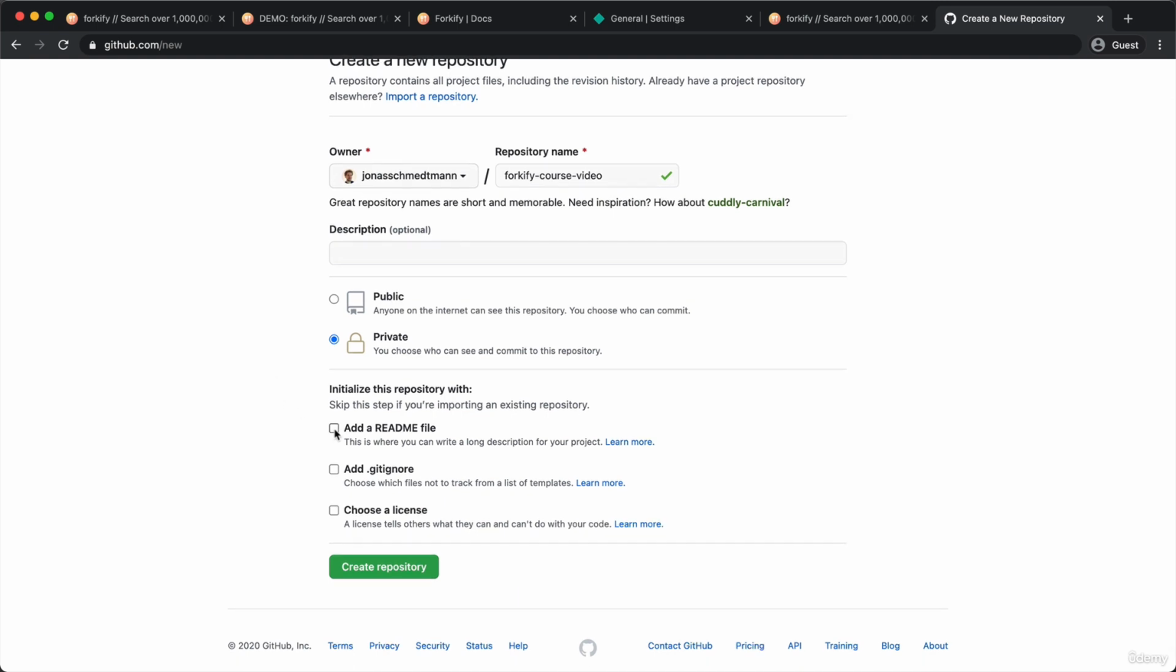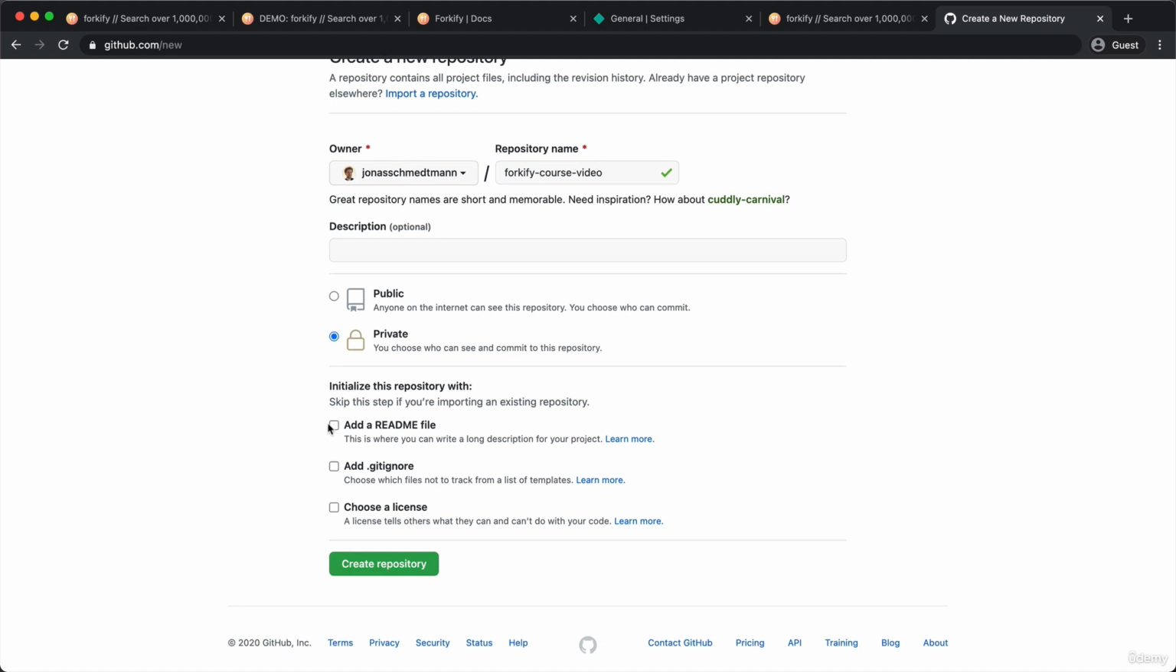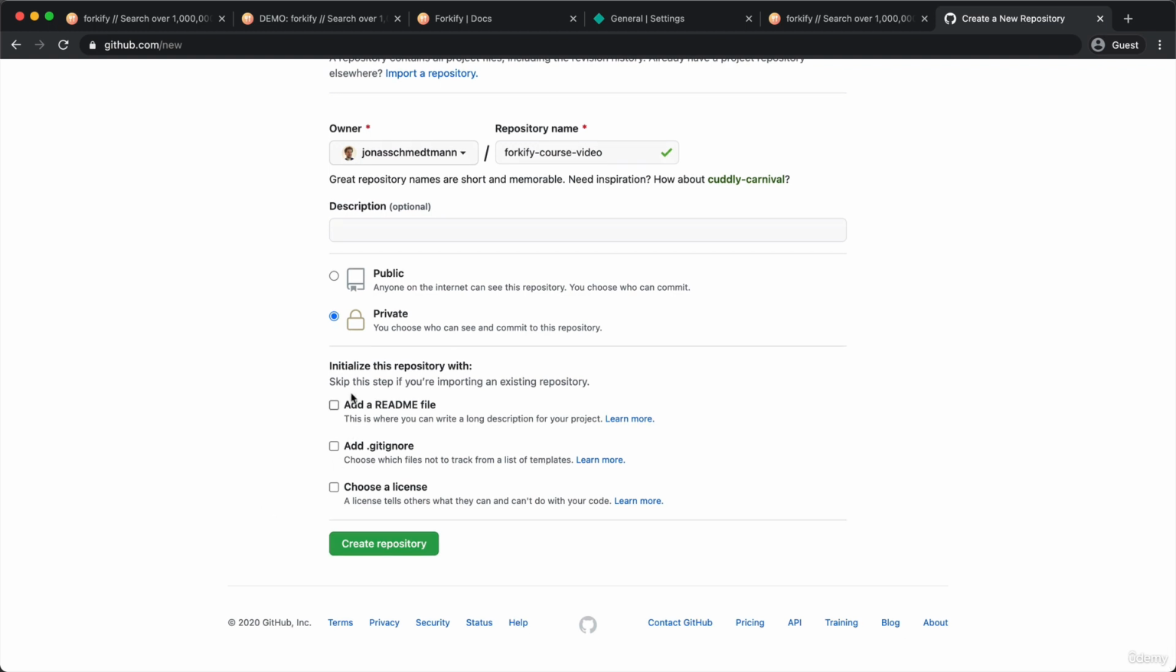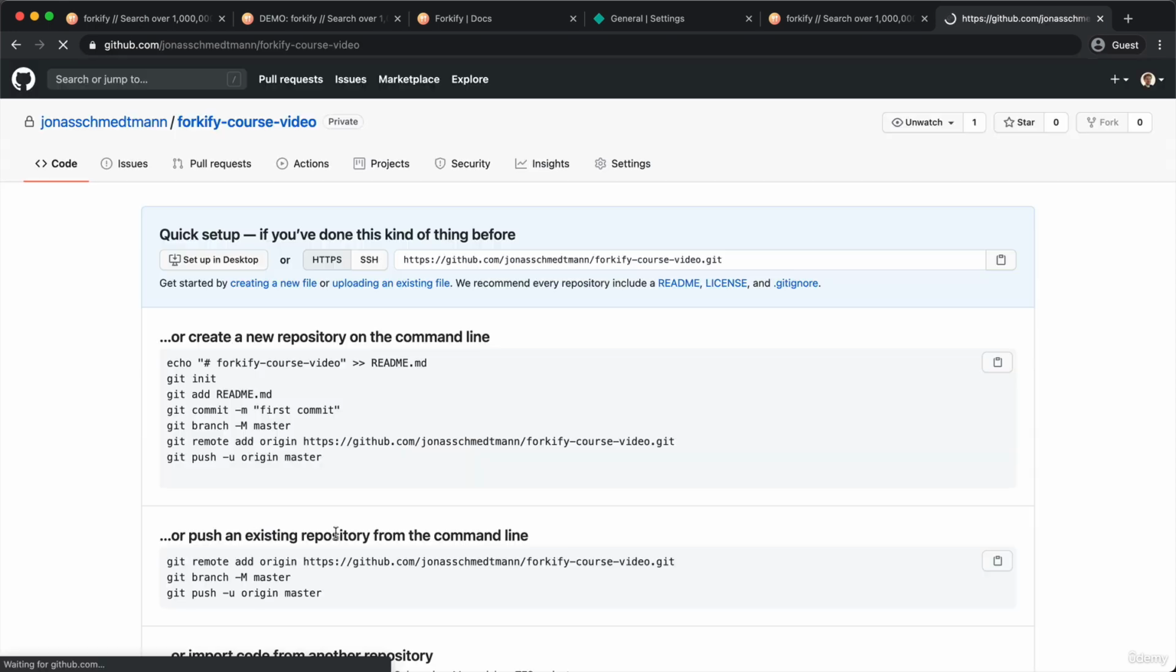Then down here, we have the option to add a README and a gitignore, but we don't want to do that. Okay, so if we added a README right now, then we would create a conflict later on when we import our code. So actually that's what it's saying here right now. So skip this step if you're importing an existing repository. And so that's what we will do next. So then click on creating repository.